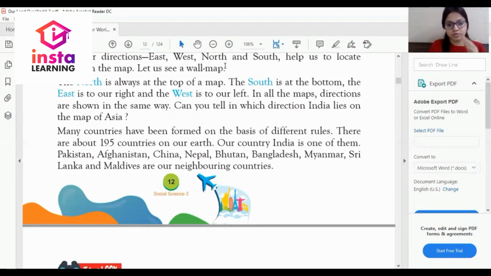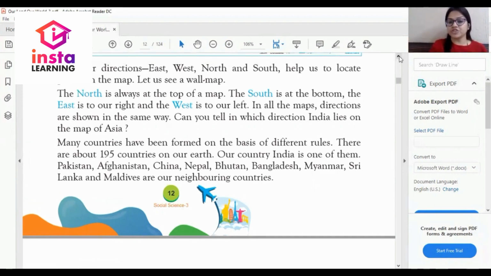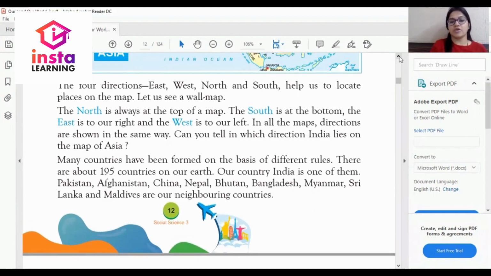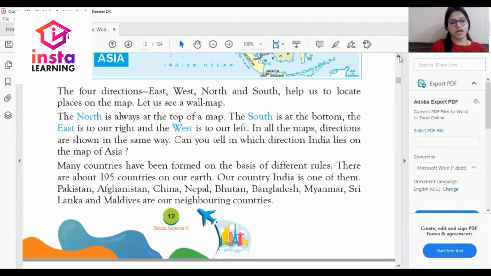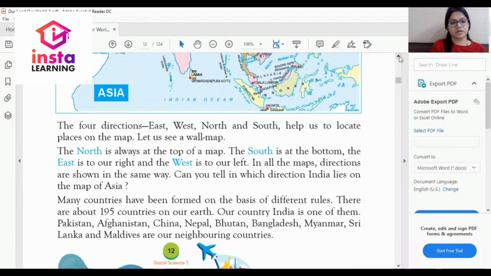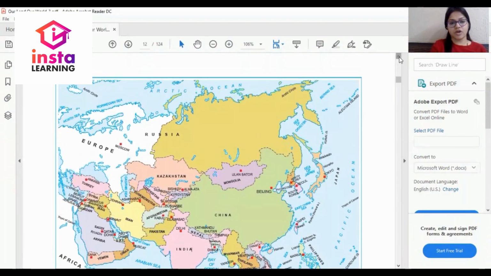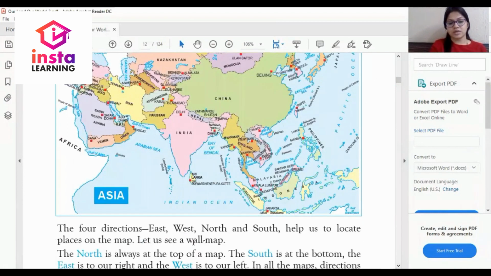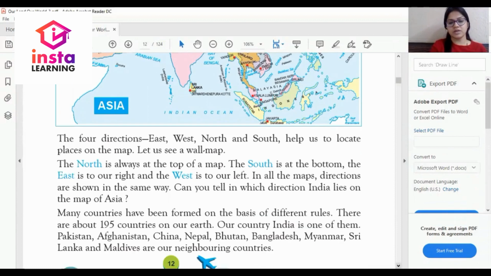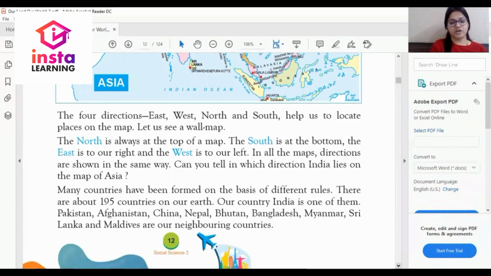So, can you tell in which direction India lies on the map of Asia? This is north, this is south, this is east, and this is west. So, India is in the southern part of Asia.